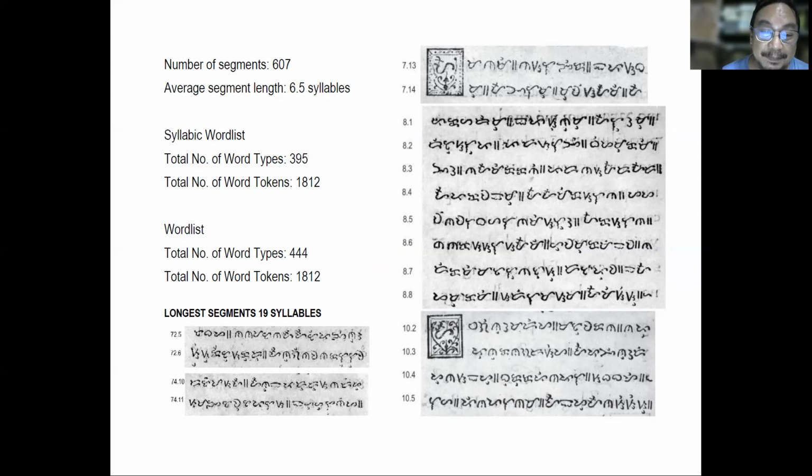Now, if we are able to distinguish homographs, for example, our syllabic word list has baba, but baba can be read in several ways. So it forms a homograph. If we count how homographs are later differentiated into different words, then we actually have 444 unique words in the Doctrina Christiana and 1,812, the same number of word tokens.